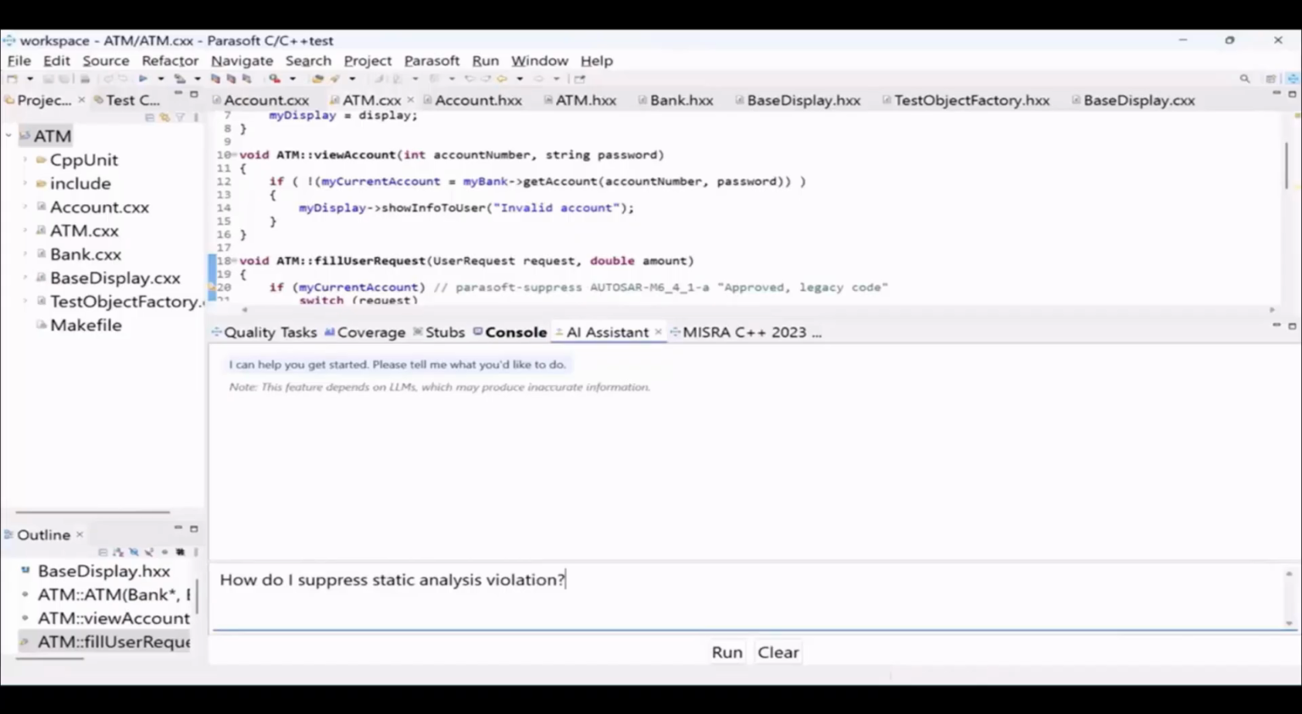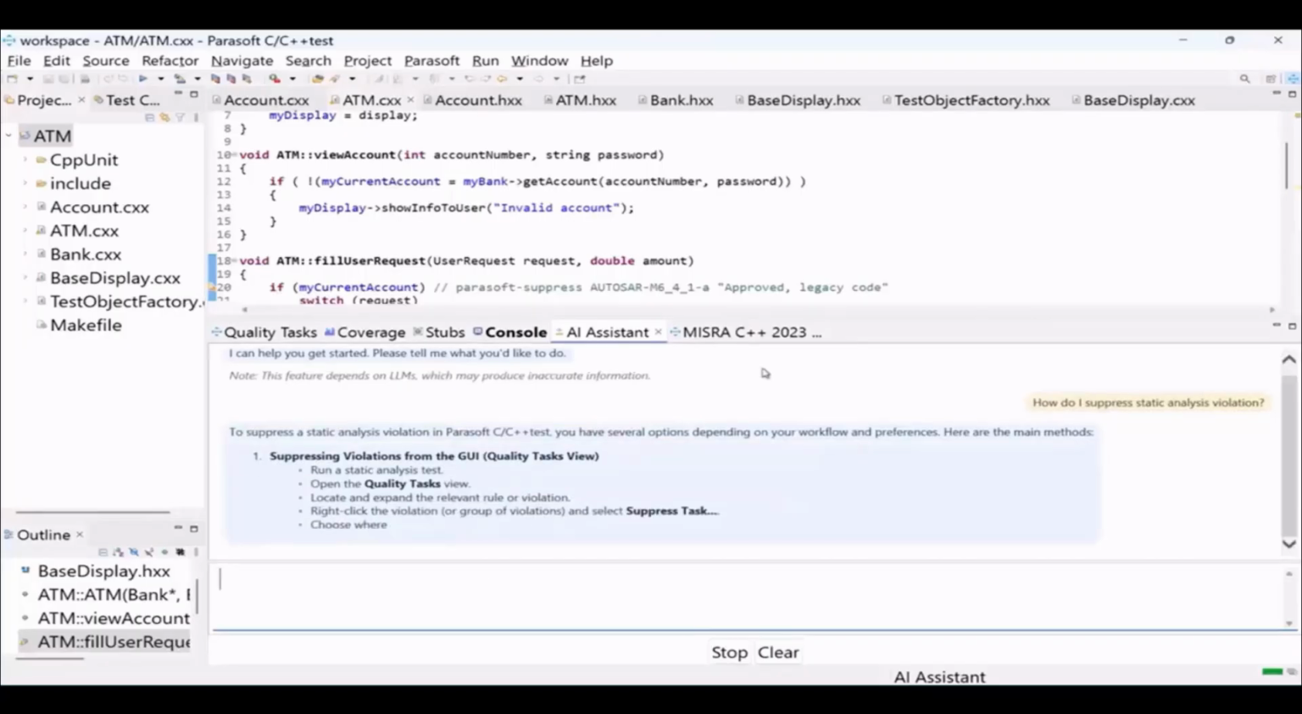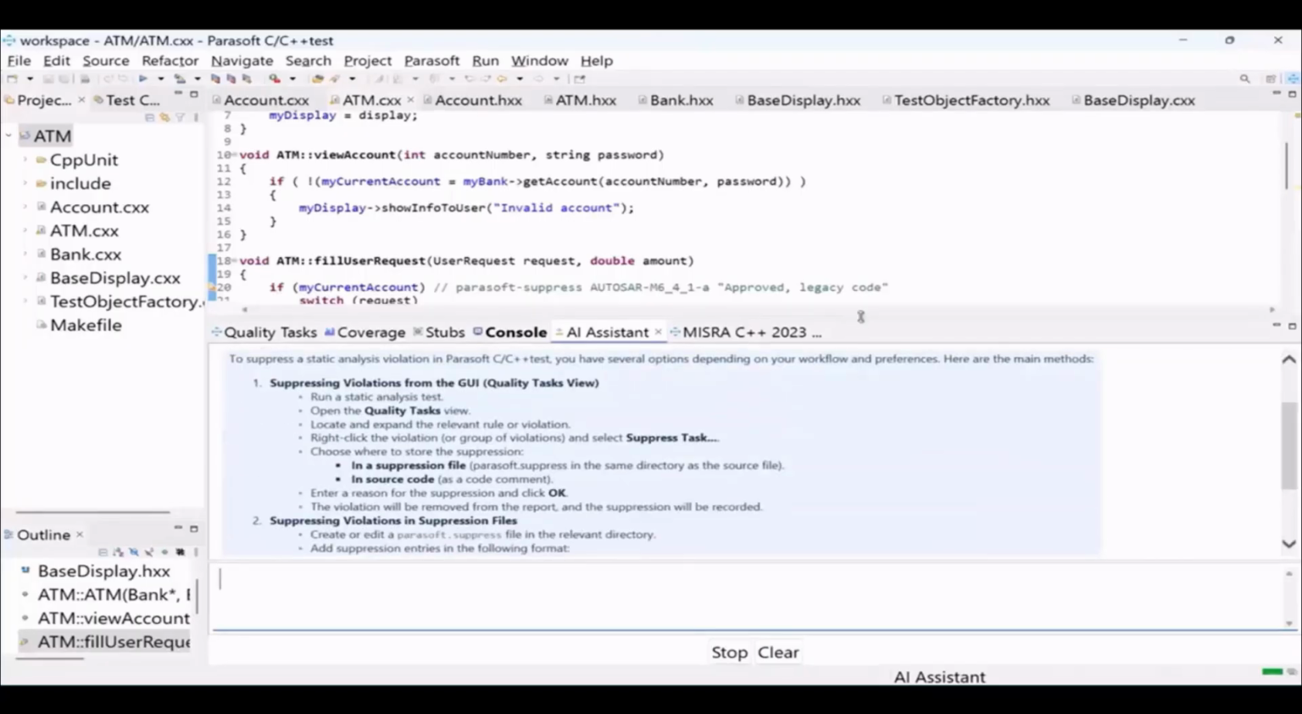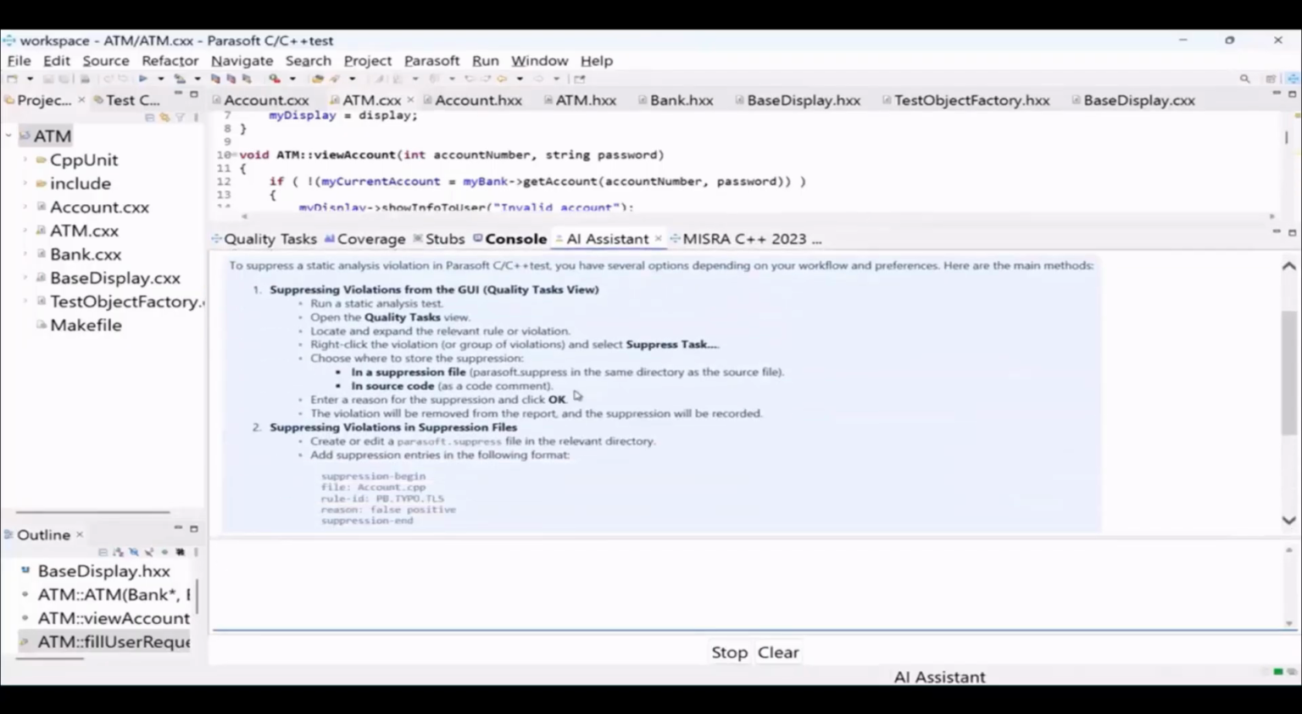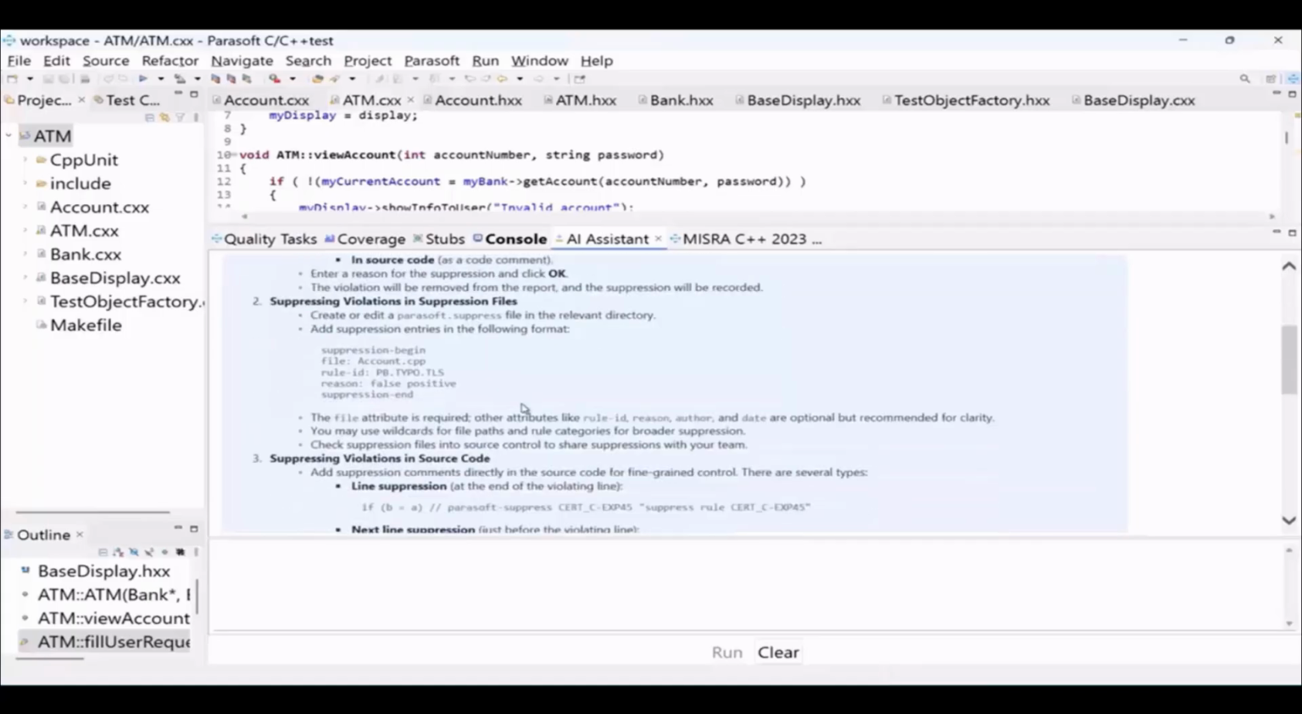So I can simply type a question, and this question is now analyzed, and here is my response. And as you can see, I get a concise response, step by step, explaining what my options are for suppressing static analysis violations, and then for each type of suppression, I get instructions on how to do it.